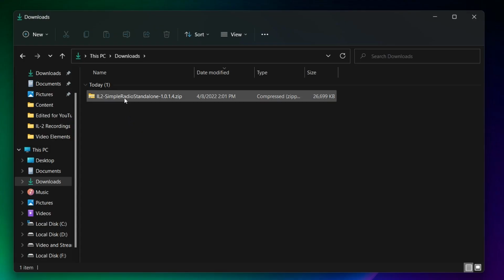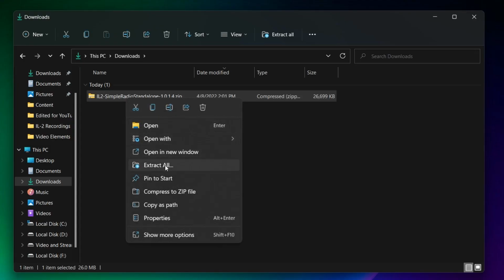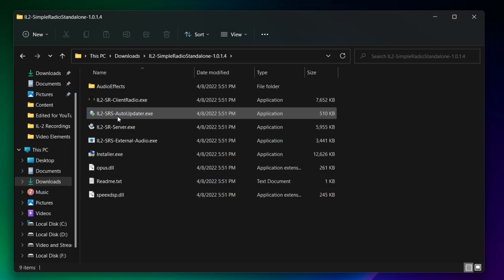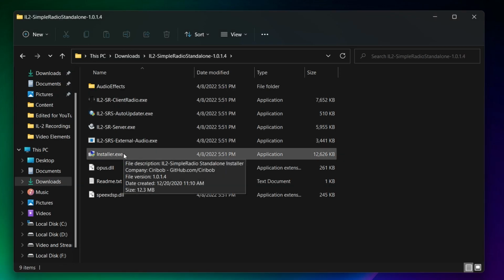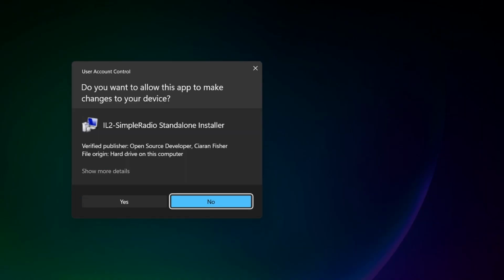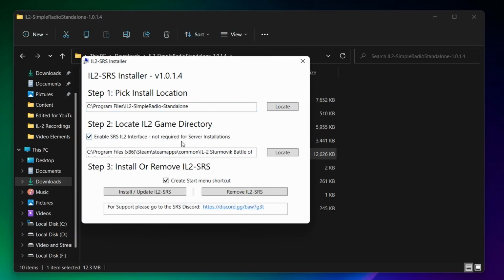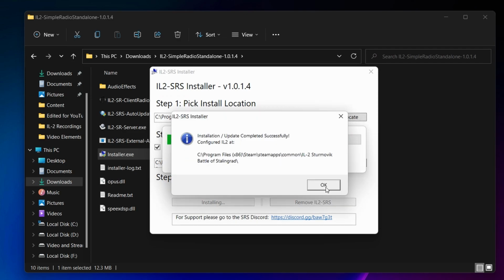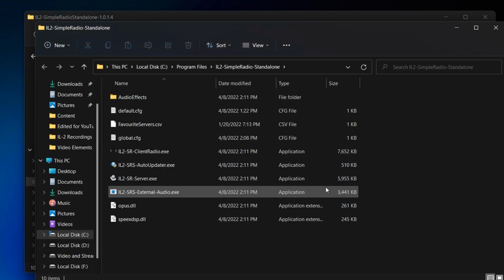As you can see, that's gone straight to my downloads folder. All I have to do now is extract the zip file, then open the zip file, find the installer, double click, hit yes, and then input the correct file locations. I can't tell you where these are located on your computer. You're gonna have to find them on your own. Then click install. There should then be a pop-up telling you everything installed okay, and you're off to the races.